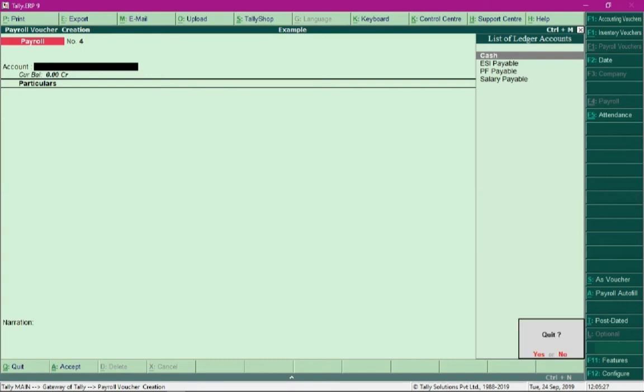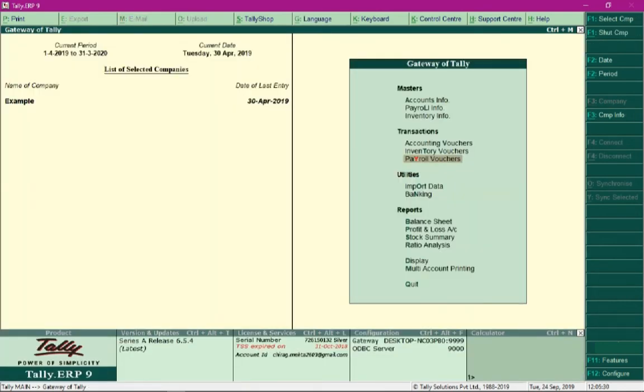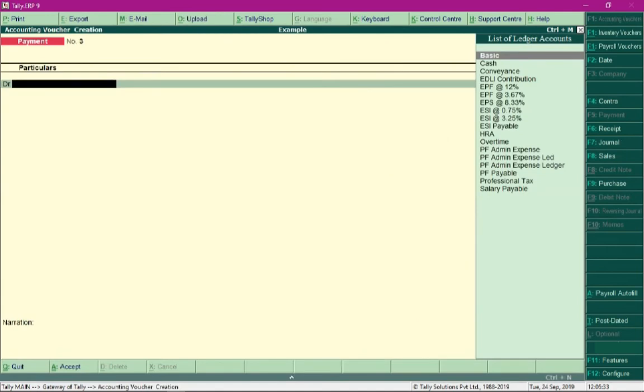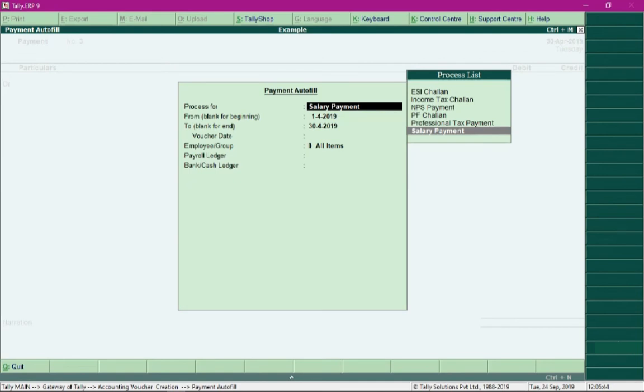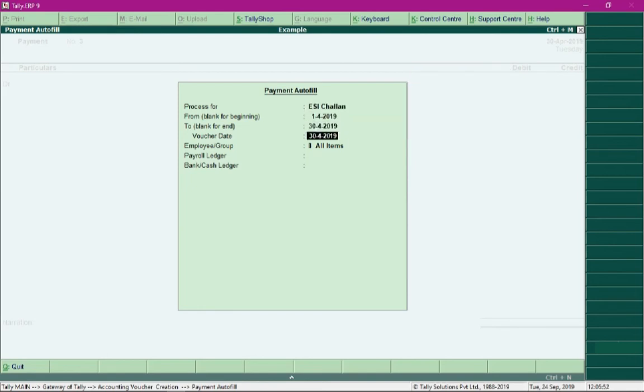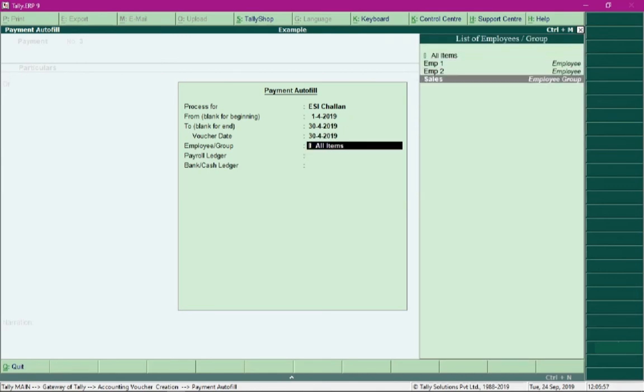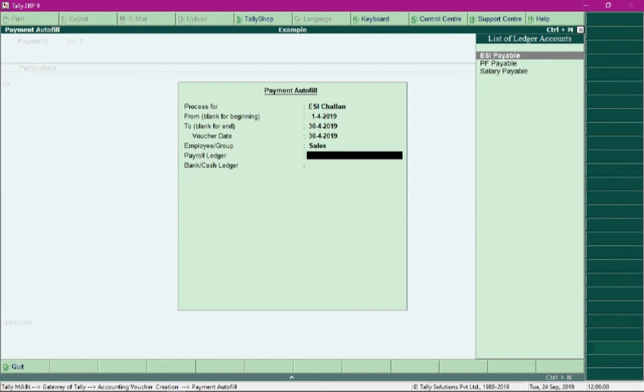Now we are required to make payment towards the same. So we will go back to accounting vouchers and we will make payment of the ESI contribution. Now in order to make the ESI contribution payment, we need to press Alt A over here. And for the field process for, select the option ESI Challan, specify the pay month and the voucher date, which is the date of entry. For the field employee group, specify the group sales and select the ESI payable ledger, which will contain the liability amount to be paid.